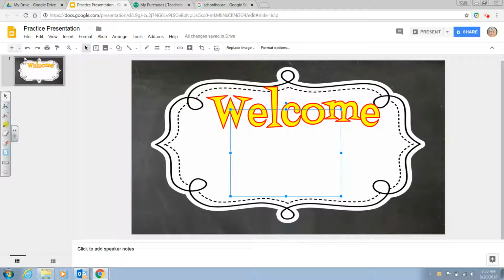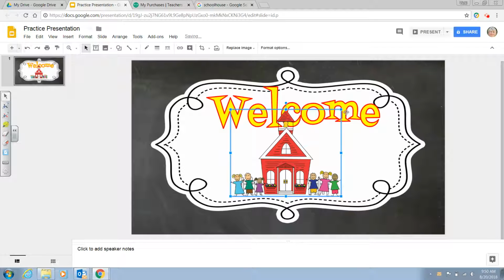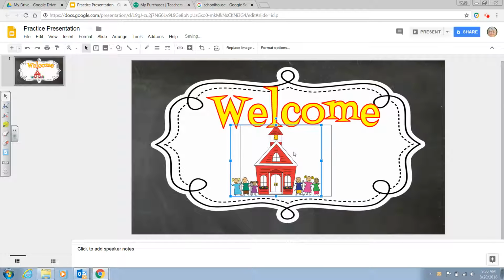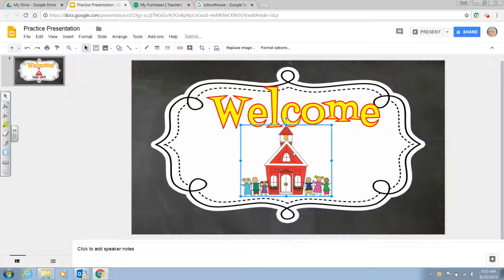But in that case, I don't want that. I want it out in front. So I'm going to put it there. I'm going to make it a little bit smaller. And I'm going to move it. And there's my first slide. Super cute, not hard at all.